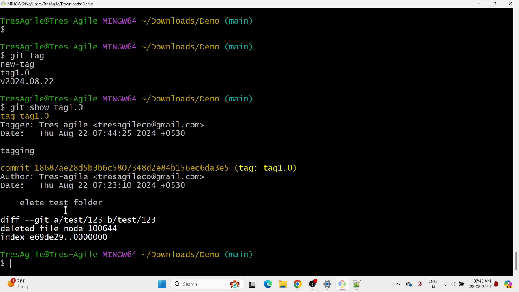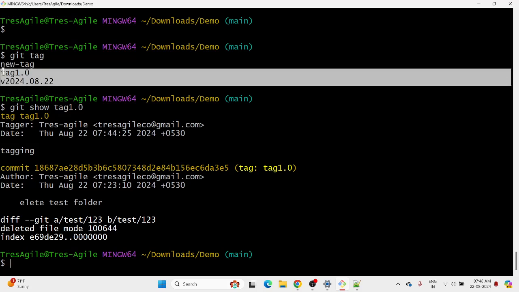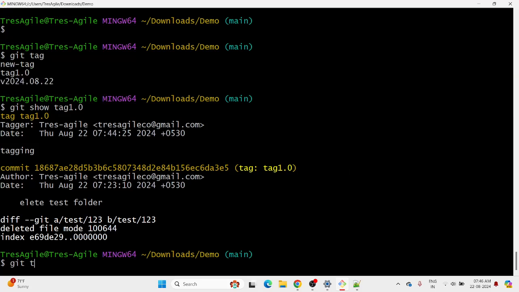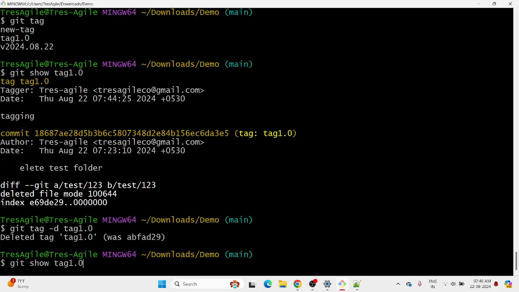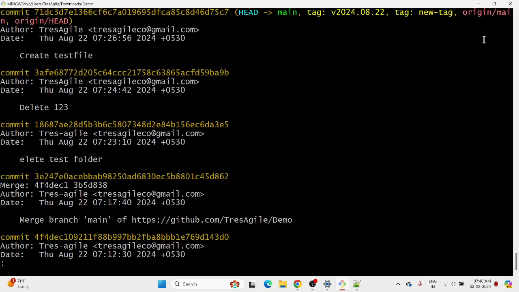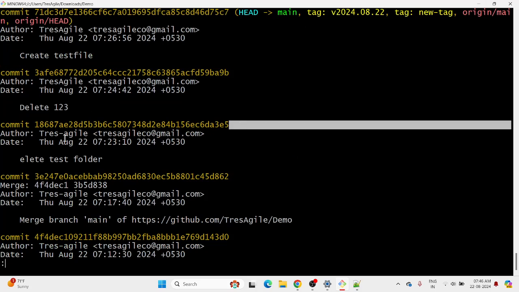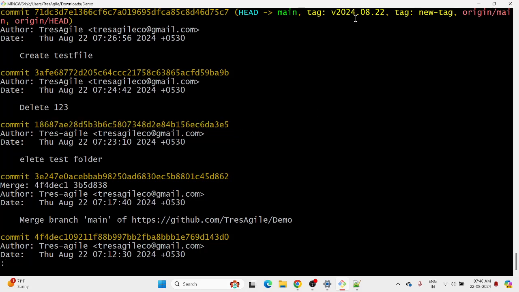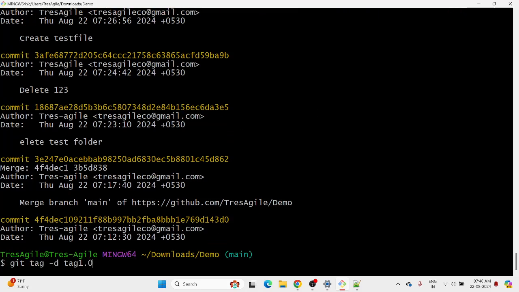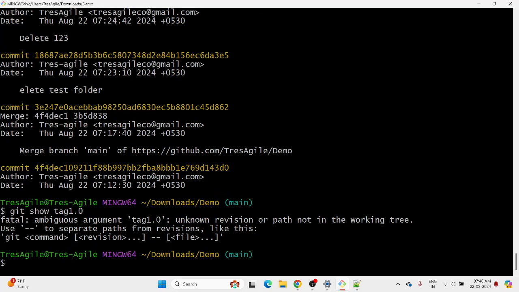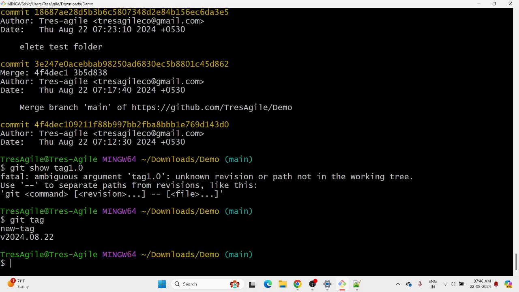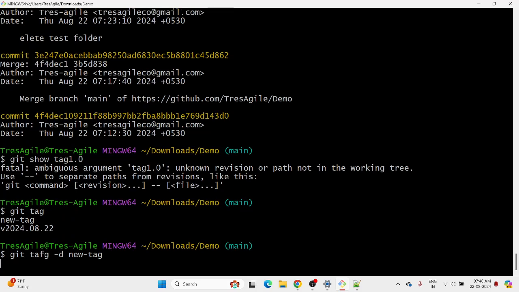Now I want to remove a tag. Let's say this is a new tag, or tag 1.0. I want to remove all three. Let's try. Git tag -d, delete, and the tag, tag 1.0. Deleted. Git log. See, there is no 1.0 tag. This is where we tagged it. I want to remove this also. Let's see. It's not there. See.